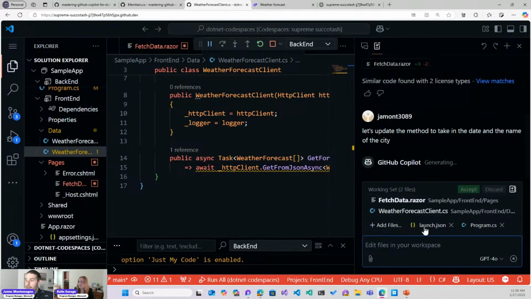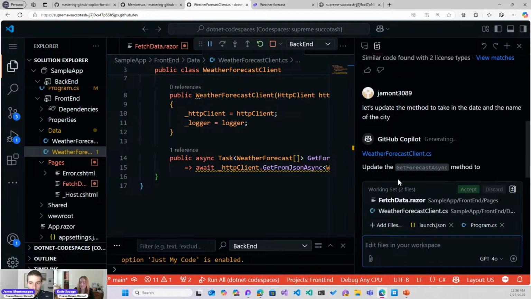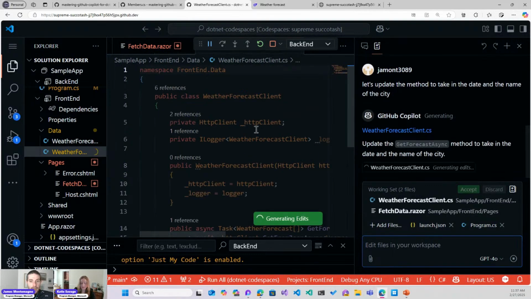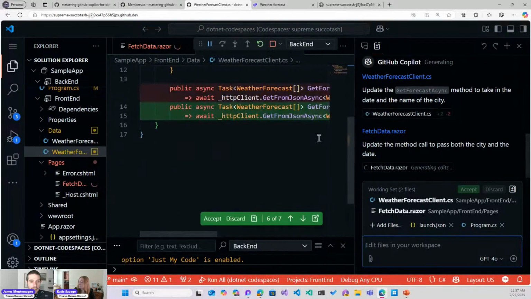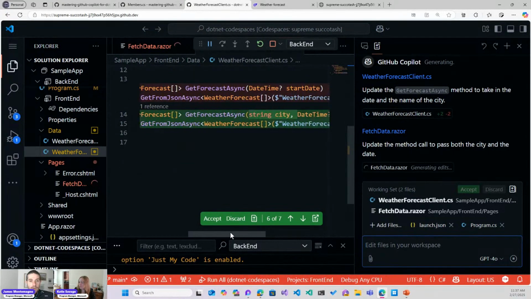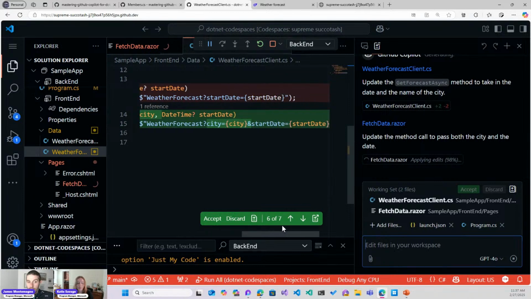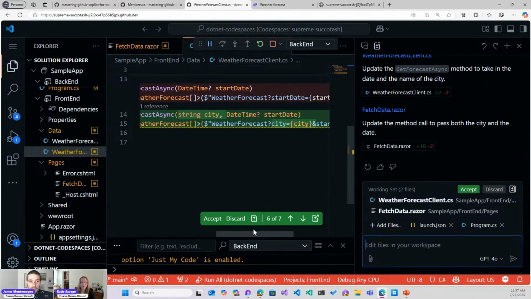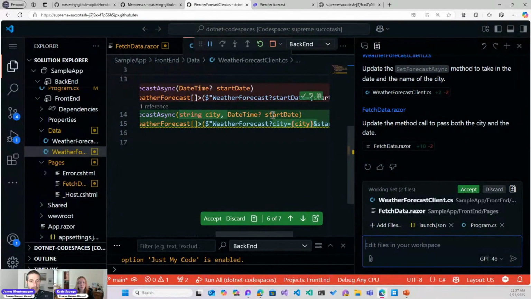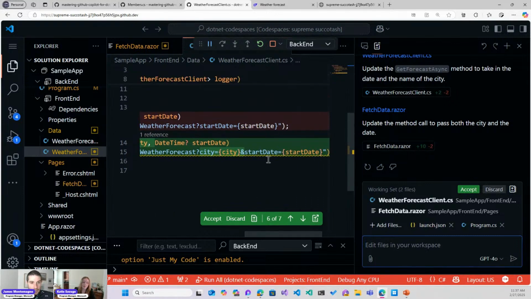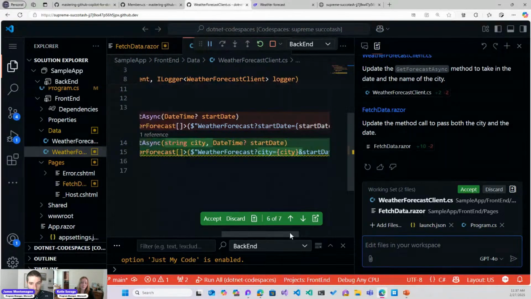So now I've just added files in the project to work through. Let's see what it does. So it's going to now go through and update this code for us. There we go. And this has created a new one for us. So we have the start date here. That calls the weather forecast there, passes in the city. And this one also passes in the start date inside of it.